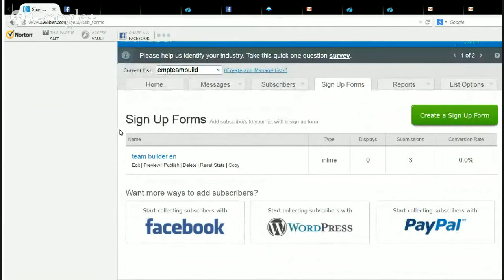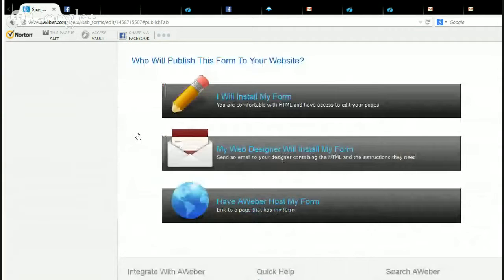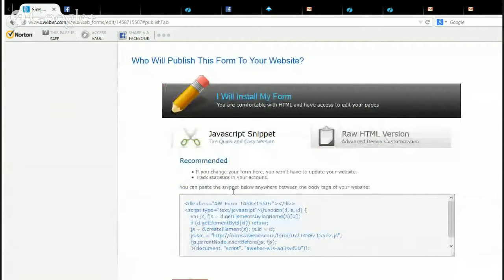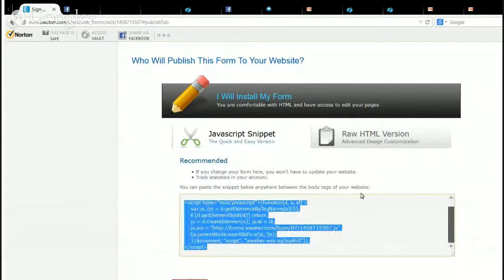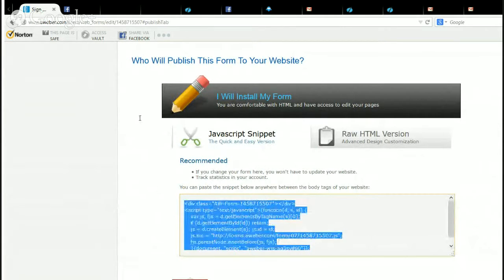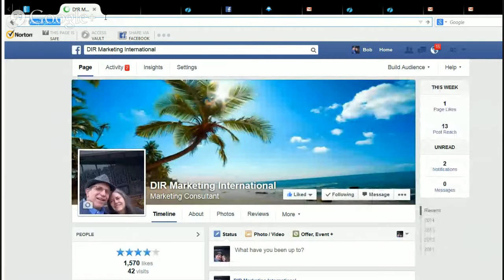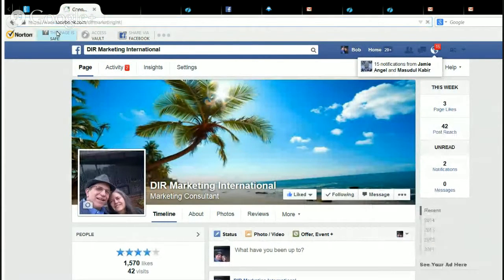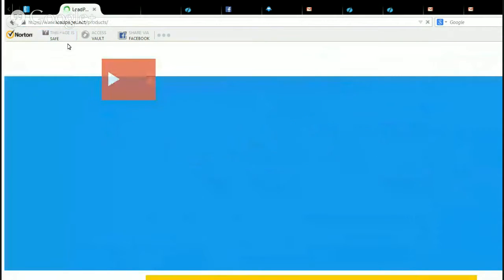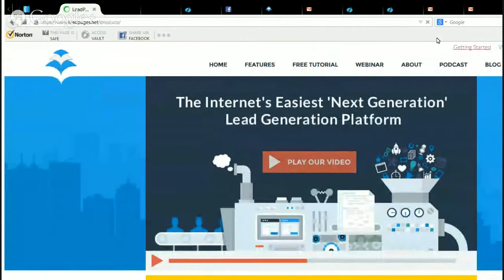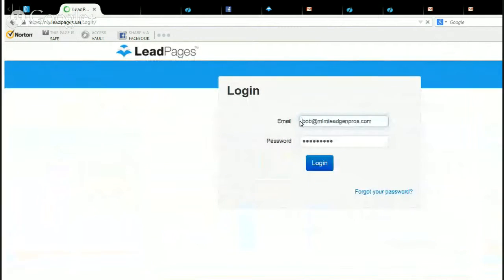Now, this sign-up form, when I publish it, I will install this form, if you will. I select all the text, copy it, and this is what I take to leadpages.net. This is what sets us apart with our capacity to generate customized landing pages. This is what all the pros are doing.